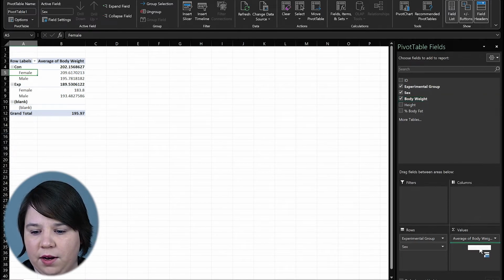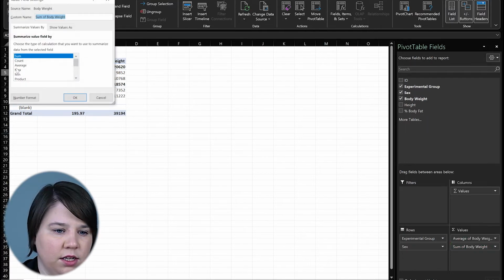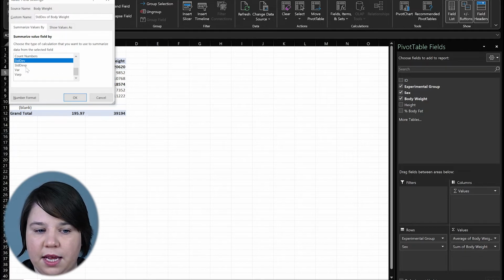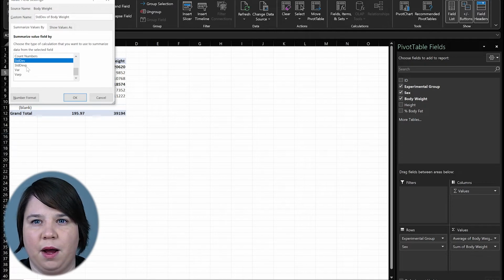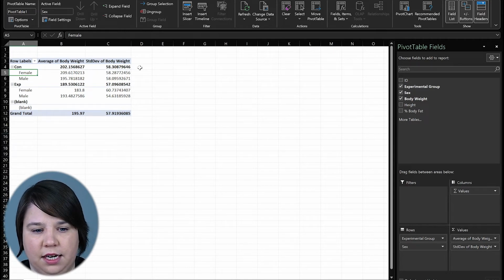Now let's drop the body weight down again, and now we're going to get the standard deviation. So we're going to go into the same thing again, and if you go down this menu, we're going to do the standard deviation. In this case, we're going to do standard deviation and not standard deviation P, because that refers to saying that we actually captured the entire population, which it's doubtful we actually did. So we're just going to do the standard deviation, and now we have the standard deviation.